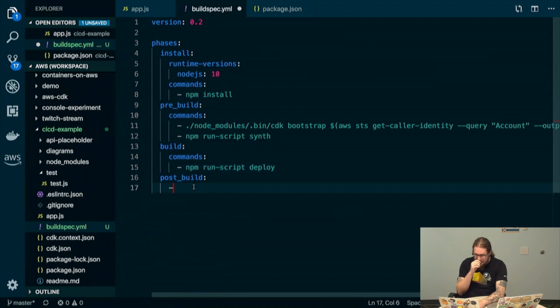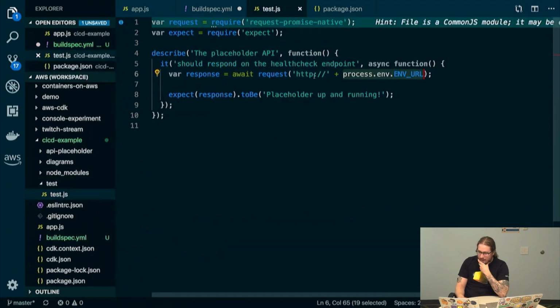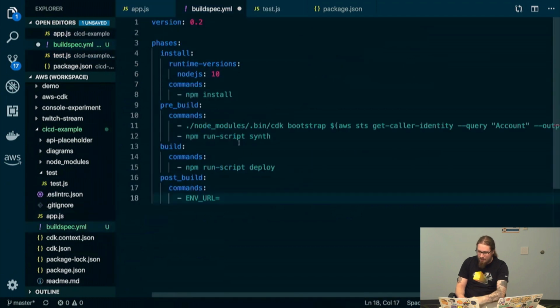And post build, this is a great place, like I said earlier, for doing an integration test on whatever it is that you're running. So in this case, I want to set up an environment variable. I've set up my test so that it takes the environment variable env URL and sends a request to that to make sure that the service is up and responding, and it has an expect. So it says expect response to be placeholder up and running. So what I need to do is figure out what that environment URL is.